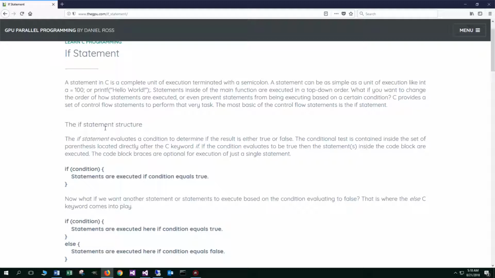Let's talk about the if statement structure. The if statement evaluates a condition to determine if the result is either true or false. The conditional test is contained inside the set of parentheses located directly after the C keyword if. If the condition evaluates to be true, then the statements inside of the code block are executed. The code block braces are optional for execution of just a single statement. So let me talk about that here.